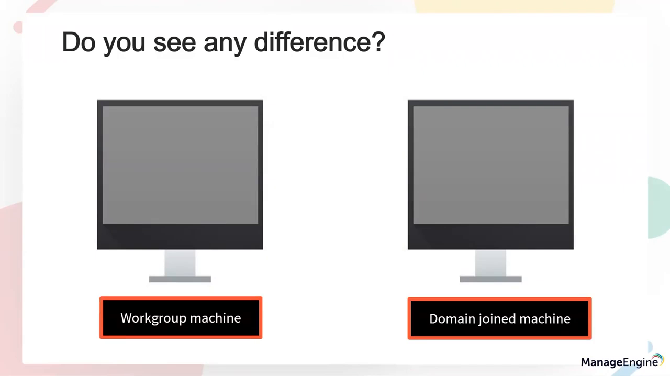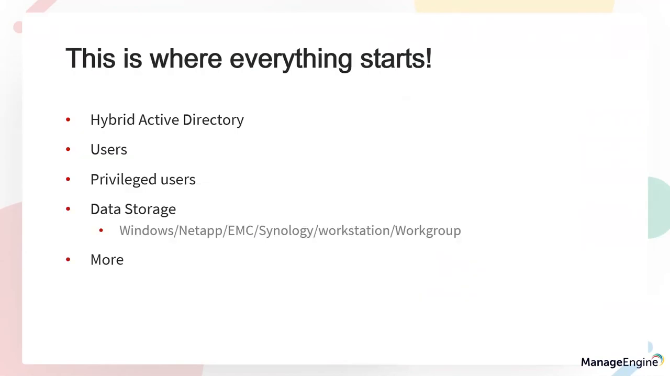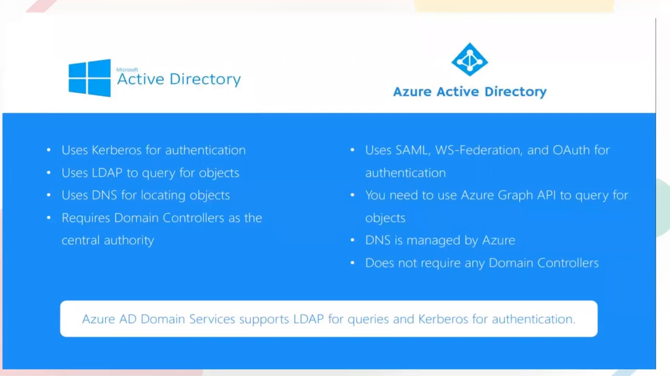In appearance they look the same, but they bring a different meaning altogether, because one is a workgroup machine, the technology before Active Directory was born, and then comes Active Directory, right? This is where everything starts. I will be talking about hybrid Active Directory, users, privileged users, data storage, and more. Please deal with the problem, and the problems are real. Through the problems I will be connecting the dots to a solution. If you have a SIEM solution, just make sure the problems I discuss today are taken care of, right?